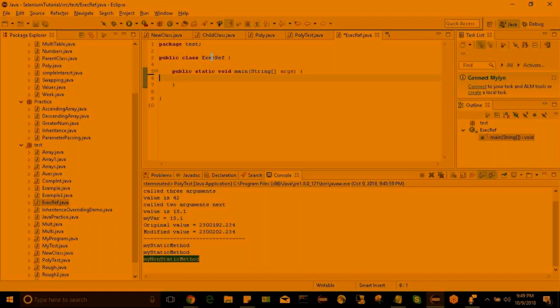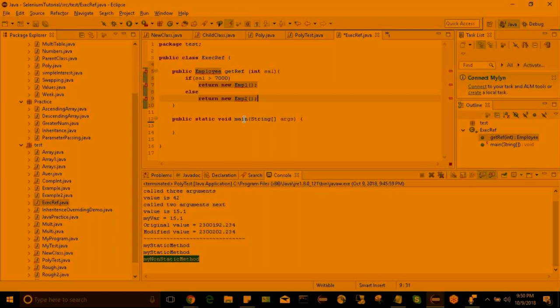Let's say outside this public static void main, let me create a public employee type get reference method, which takes salary as an argument, and I'll put some if condition. If salary is greater than 7,000, then return new employee. In public static void main, I'll simply create an instance of execute reference.